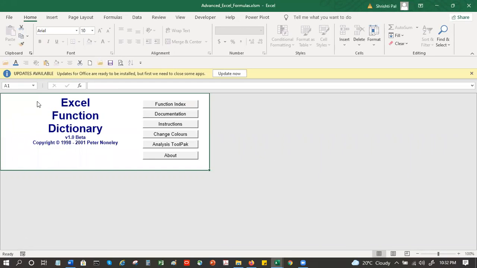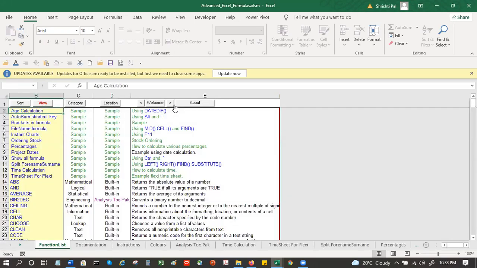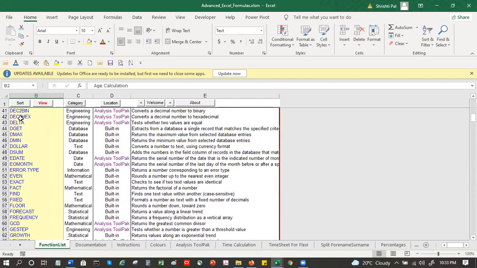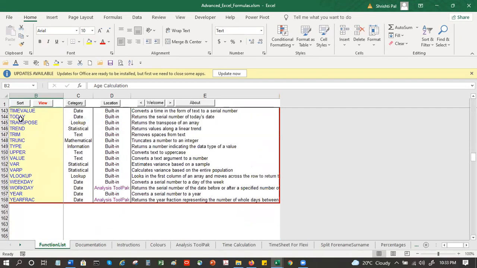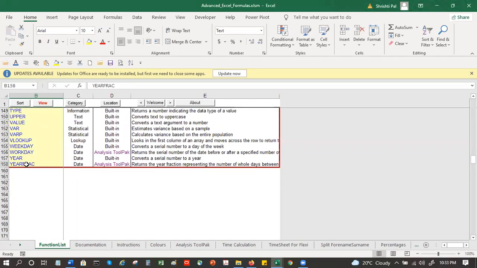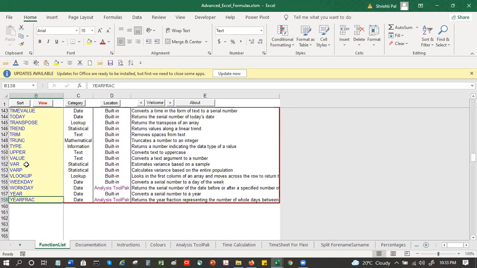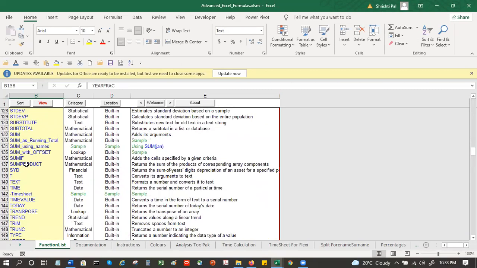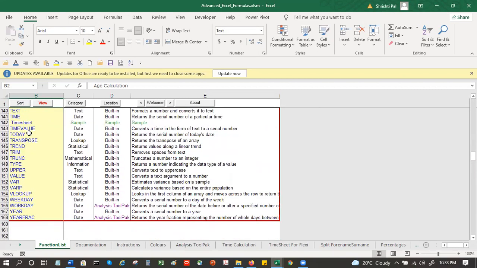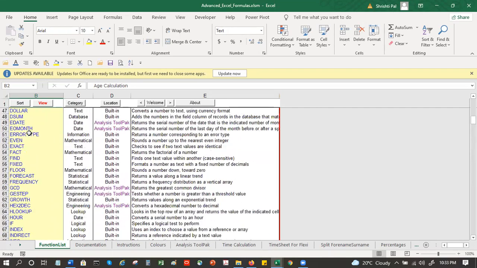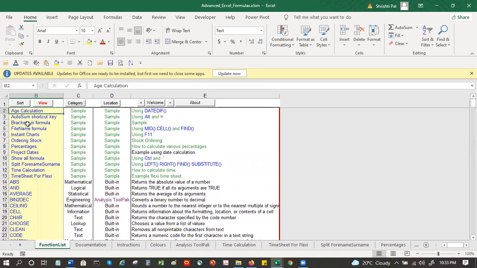Now, this is the Excel function dictionary. If I go to the function index, I have a list of different functions here, around 158. This is a library of most of the functions, the most commonly used ones I would say, for analysis. They are all sorted alphabetically.